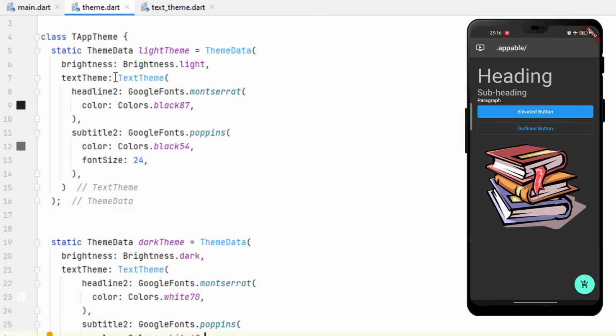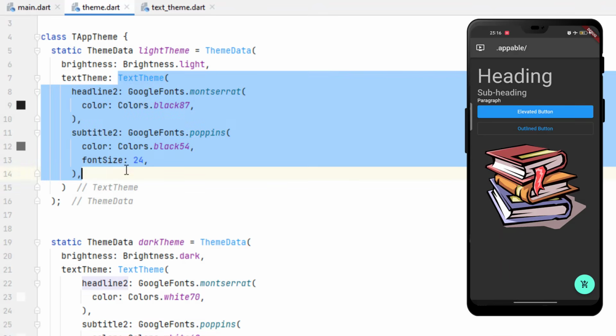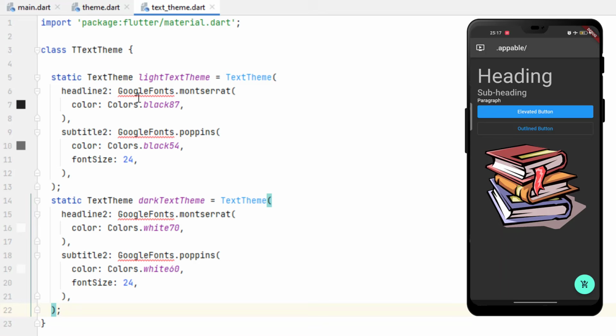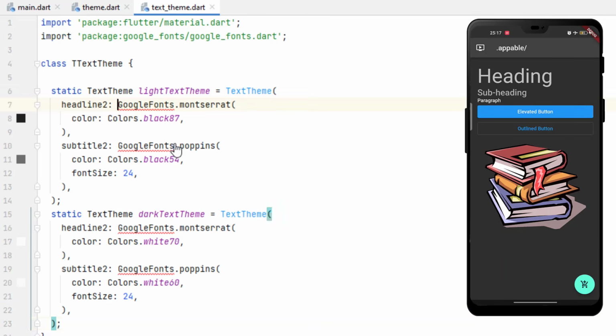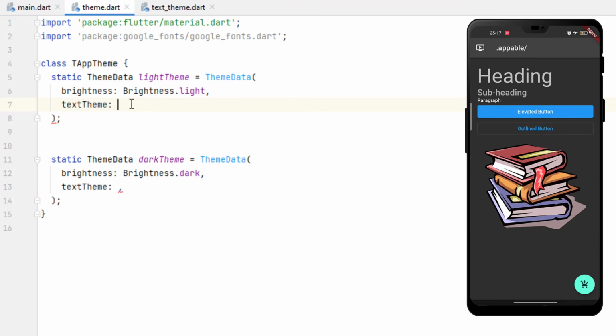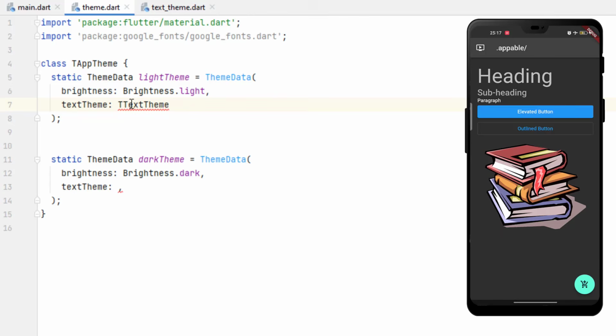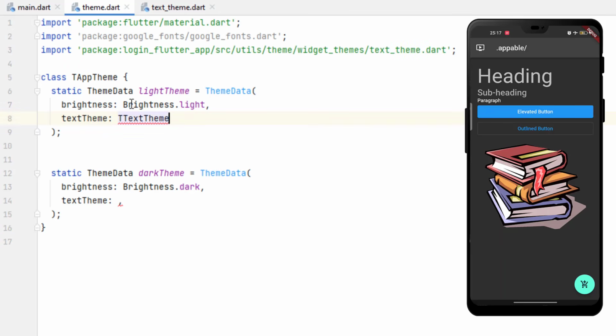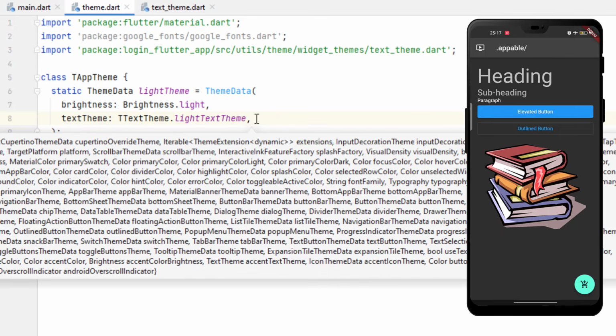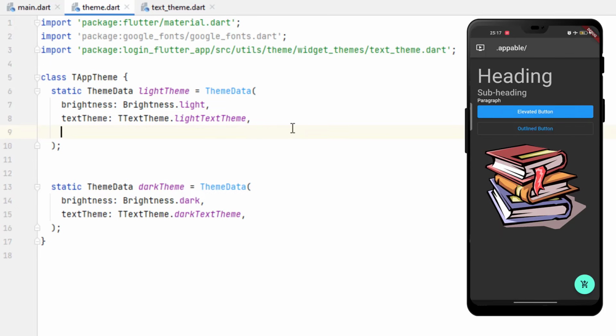Again we will simply cut this text theme, that is for the light, and import Google Fonts over here. Now to use these designs, we have light text theme, and in here we will call the text theme. We have to press Alt Enter and import this library dot light text theme, and also do the same for the dark, change it to dark text theme. Now we can easily grow this main theme, and we have clean code and readability is very easy.